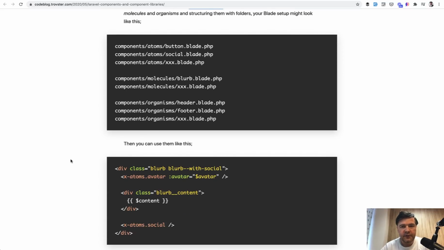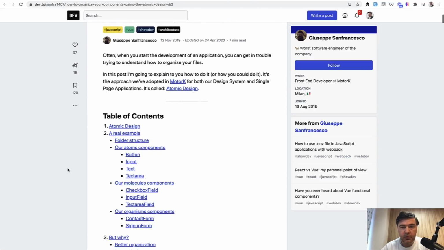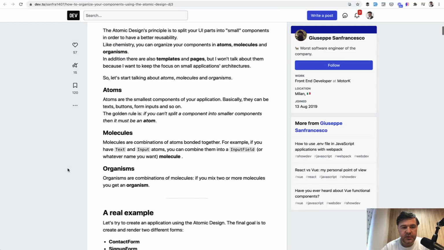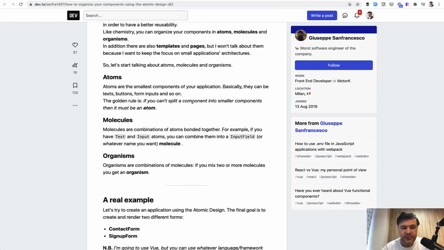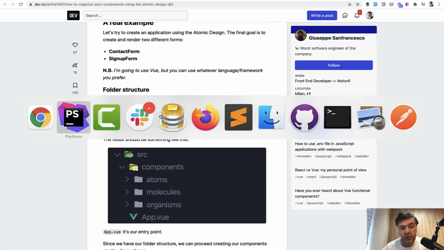And I find it pretty interesting. And the same thing I found in Vue.js component structure, so atomic design. I will link both of those articles, but it's pretty much the same thing. If you can split a component into smaller components, then it must be an atom. And a few examples here, so I will link the articles, but I find it pretty interesting.